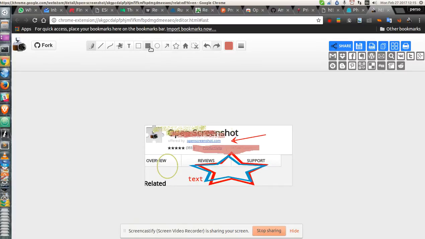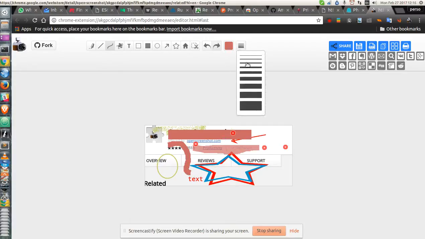Probably the thing that's missing, in my opinion, is that you can't just block out things entirely, which would make that easier. And you've got line width, which is also very nice. Let's make a new line here. It should be thinner. It is. So this is Open Screenshot and really worth taking a look at.